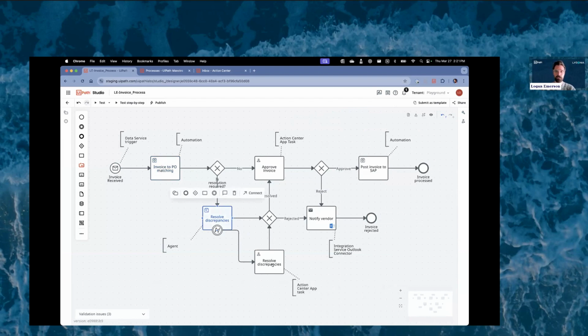If further review is needed, a human in the loop is brought in. But if no further discrepancy resolution is needed beyond the agent, it's either rejected, where we'll notify the vendor, hey, something's wrong with this invoice. We can give them the specific details of what's wrong with that invoice using the Integration Service Outlook connector, or perhaps we approve this invoice. That's an Action Center app task. So that'll be sent to me, who I'm going to be rejecting and approving invoices. If rejected, again, we'll send that notification. And if approved, we'll post that invoice to SAP.